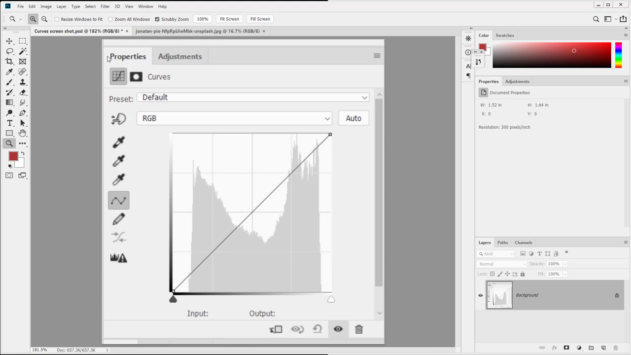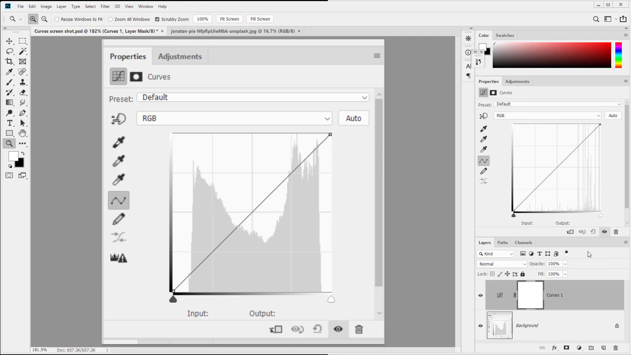So first off, once you bring up the properties for the curves, and just to show you what that actually looks like on this screenshot of the curves, I'm going to go ahead and click and tell it curves. Bird. My bird is saying hello.